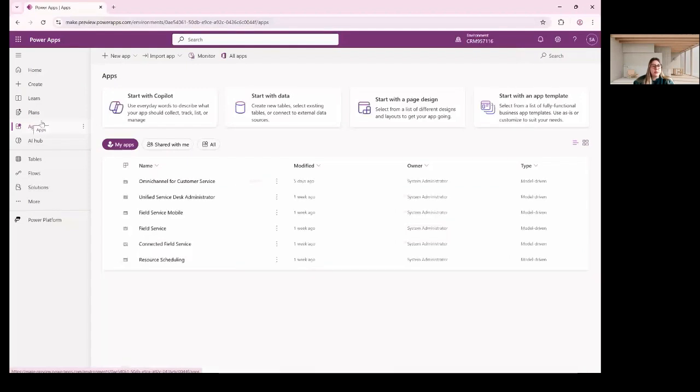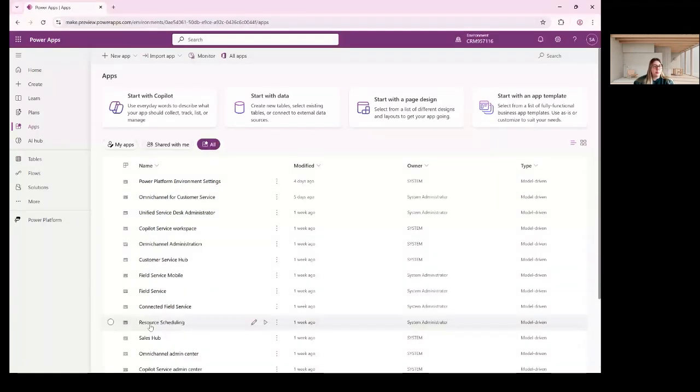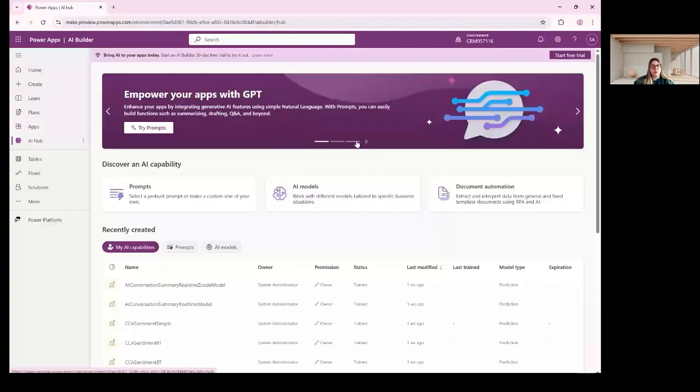Again, we have apps here. Apps are my apps, the apps that I develop, and the apps that are shared with me. I did not create these apps, but they were shared with me, so I do have access to them. And then here, all apps. AI Hub. Here as well, you can have some AI functionality. You can work with AI models and document automation. So you have a few things here.